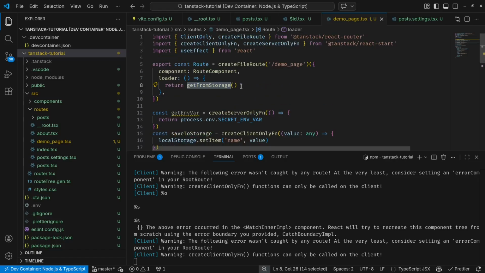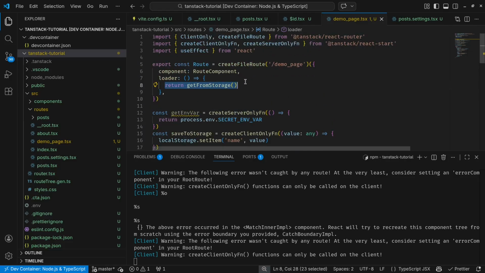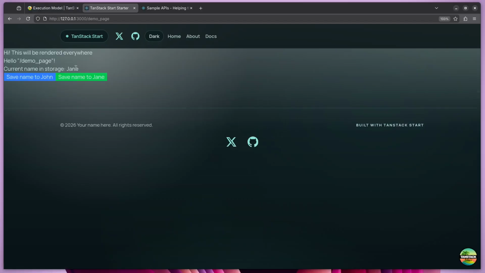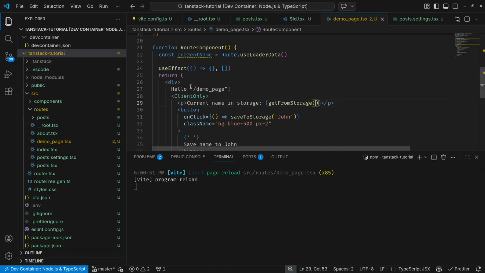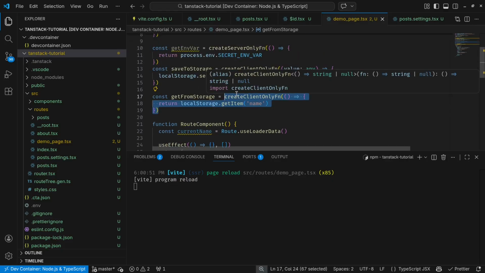In a minute here, I'm going to show you a simple fix where we can check the current running environment and then run the code depending on that environment. You'll know what I mean in just a second, but I'll just remove this like so. Then we can get the current name in storage like so. So getStorage, getFromStorage. Let's refresh and we have the current name in storage. So anyways, let's now fix this. What I would do here is I would remove this like so.